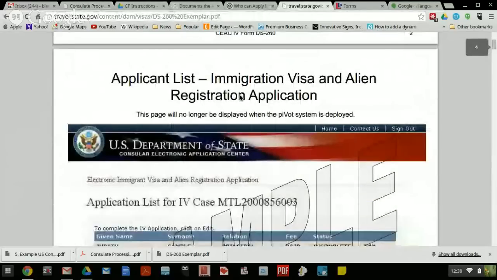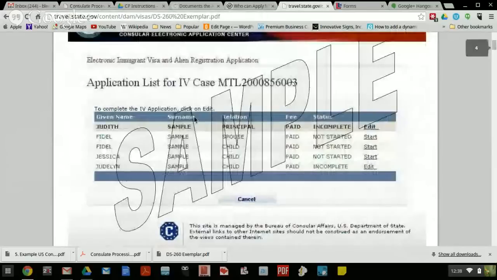Once all that's paid and so forth, you can see that here there's the spouse and 3 children that are coming along. It shows all the fees have been paid, and of course nothing has been completed, basically. Although one of the children in this sample has been completed, it hasn't been filed yet. And you just click edit here, and it'll let you complete it.